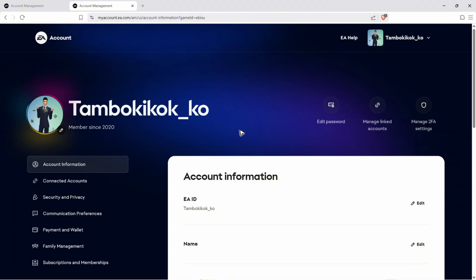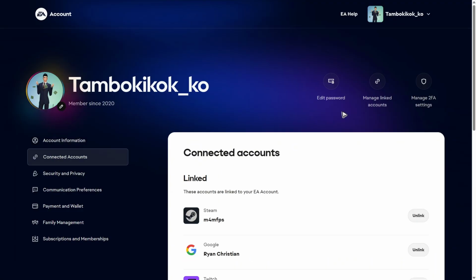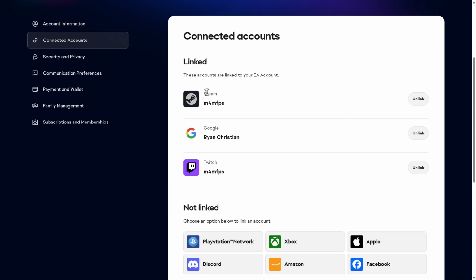Once it loads, if it asks you to log in, just go ahead and log in. And once that's done, in the left panel, you'll have connected accounts. So what you do basically is just click on connected accounts. And then after that, scroll down, you'll find Steam. So this one is my connected Steam account.